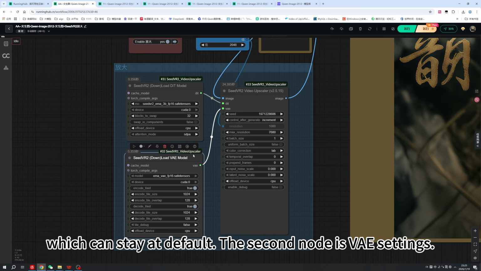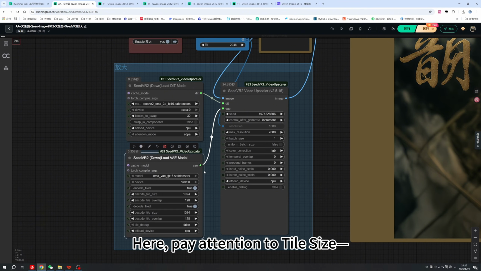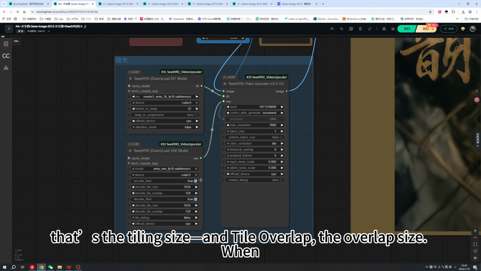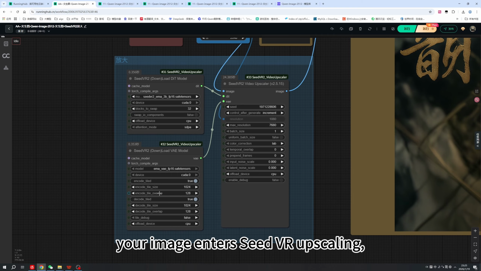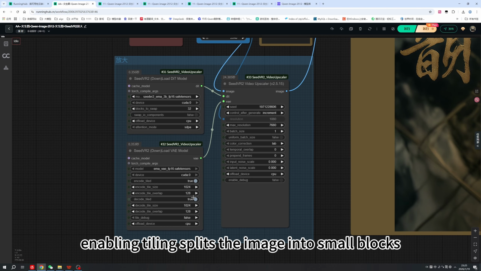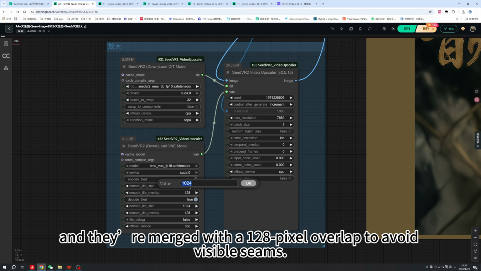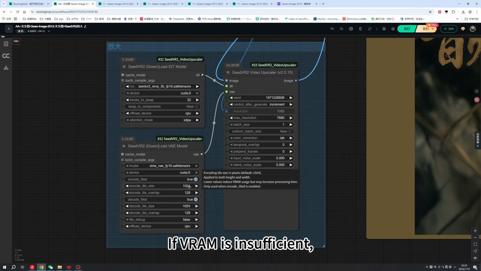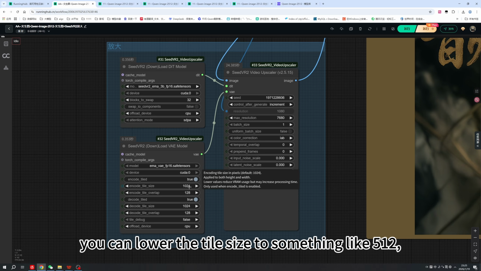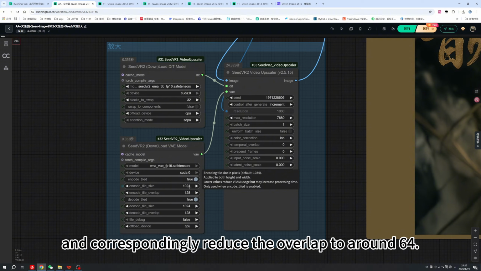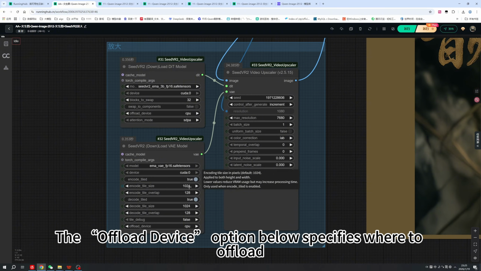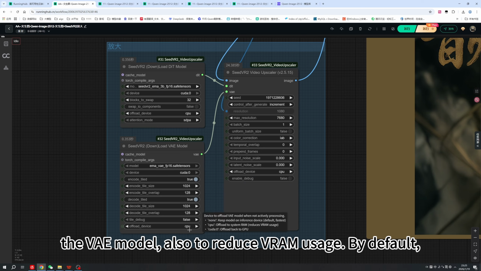The second node is the VAE settings. Pay attention to tile size, that's the tiling size, and tile overlap, the overlap size when your image enters SeedVR upscaling. Enabling tiling splits the image into small blocks for processing, and they're merged with a 128 pixel overlap to avoid seams. That's what these 2 parameters do. If VRAM is insufficient, you can lower the tile size to something like 512 and correspondingly reduce the overlap to around 64. The offload device option below specifies where to offload the VAE model, also to reduce VRAM usage. By default, it's set to CPU.